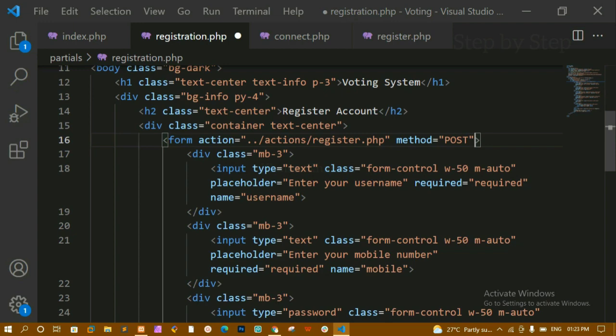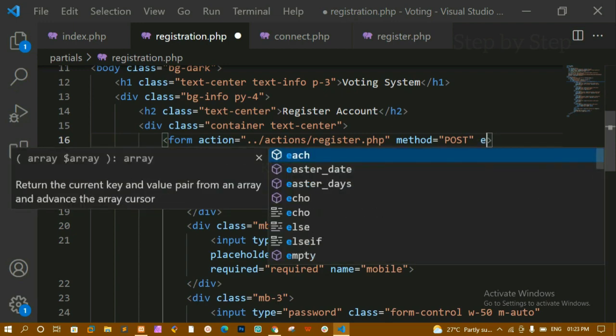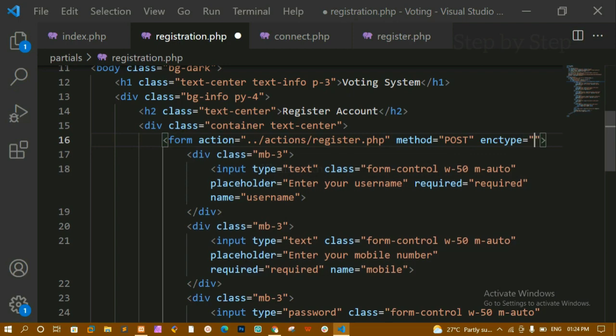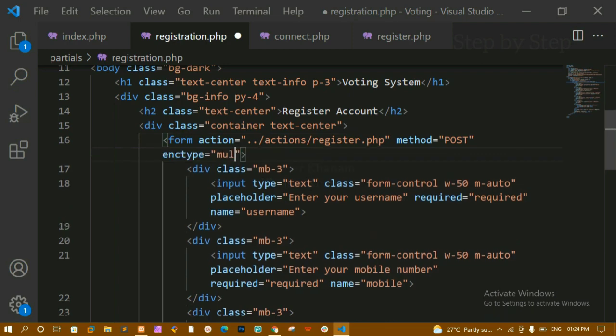Also I will be inserting an image. So for that we have to write this enctype. Inside this enctype, I am going to write multipart/form-data, because I'm inserting an image inside the database. So for that we have to include this one. If we don't include it, it means that we are inserting only text inside the database. But if we include this attribute, then it means that instead of text we are also inserting some other data, that is nothing but our image.